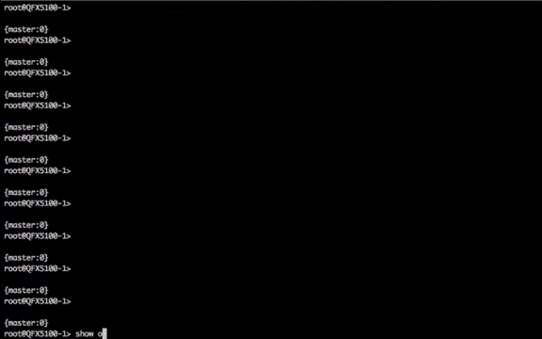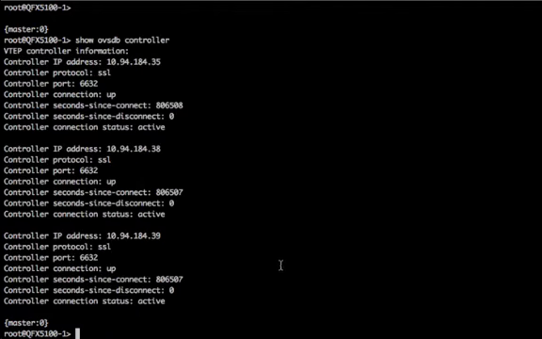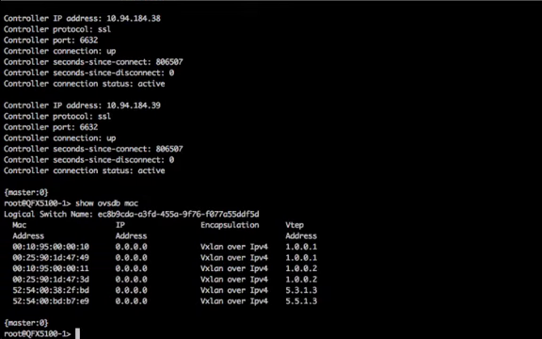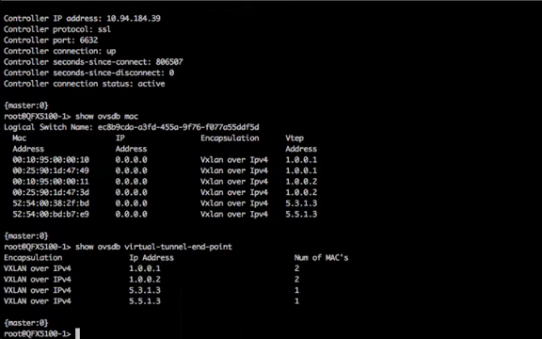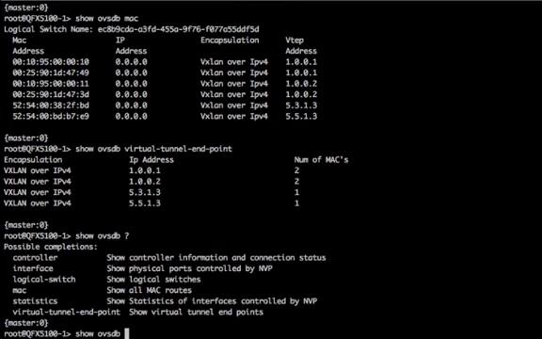We can use show ovsdb controller to check the communication with the NSX controller. The controller connection status is up. This switch is connected to all 3 nodes within the cluster. Another command we can use is show ovsdb mac, which tells us how the MAC addresses map to the VTEP address. Another useful command is show ovsdb virtual-tunnel-endpoint. It tells us how many VTEPs have been learned on the switch and the number of MAC addresses on each VTEP. There are many other useful commands. We don't have time to go through every single one of them. You can use show ovsdb question mark to get the different options.